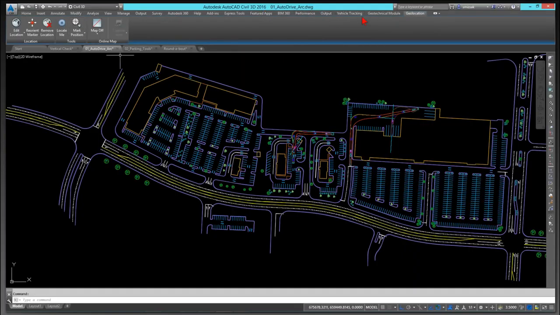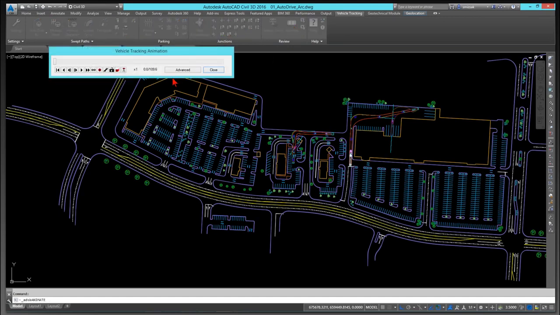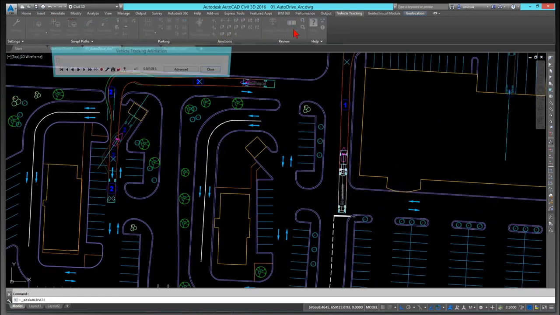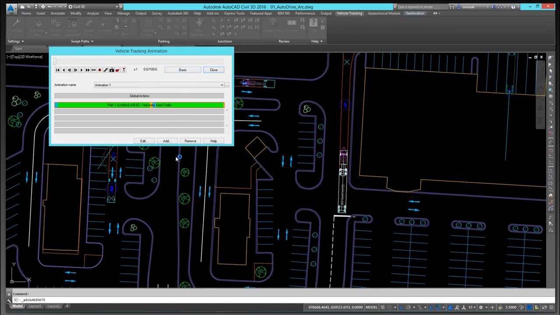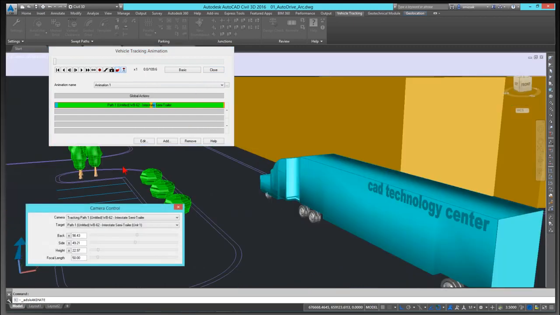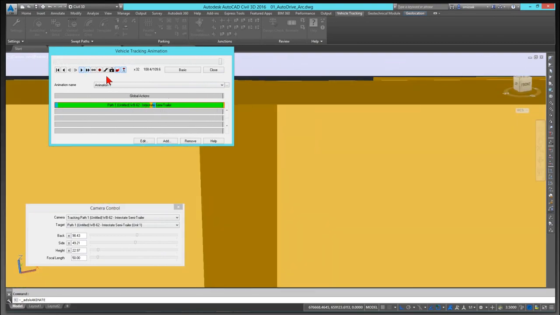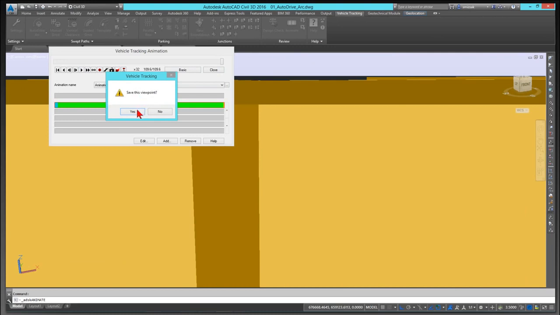Jump out to there, vehicle tracking. When I am in animation mode, I do have the ability to play. Oh, I can watch my truck move right there really slow. And then when I say, whoops, I do have the ability to export it out as an animation. And we will say play, close. And when I say close, save this viewport. If I say yes, it gets saved.